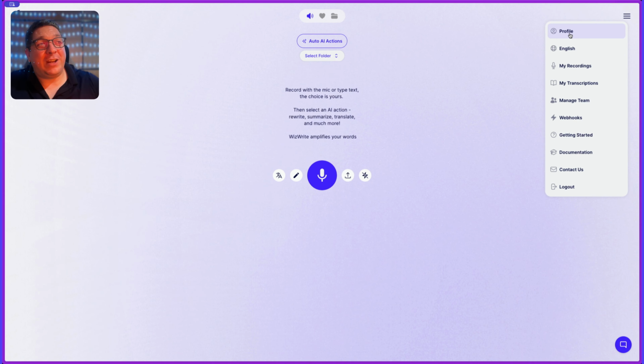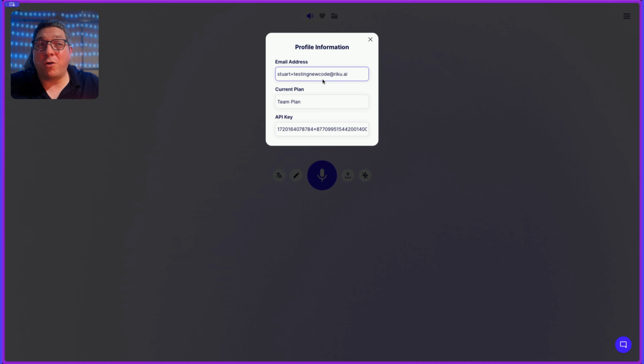The other thing that I want to show you is the side menu. So the side menu is where you can see certain things for your account. So if I click the profile, you'll see that I'll be able to look at my email address, my plan. You'll see that I'm on team plan.